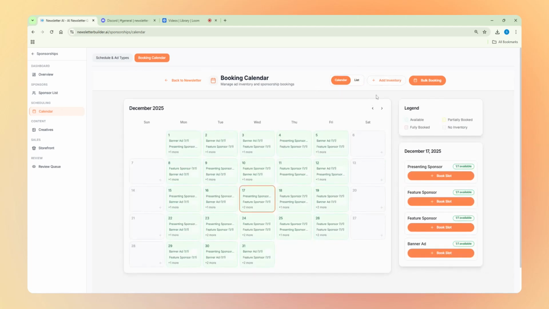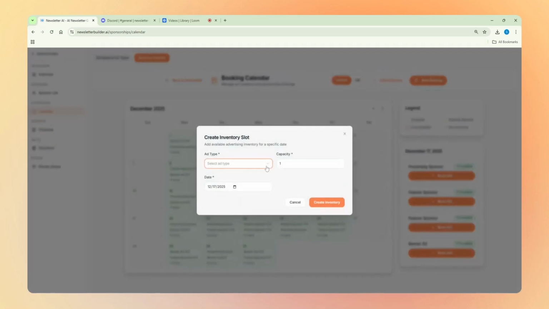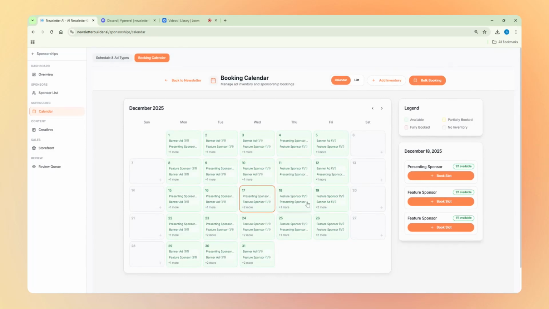From here, you can actually add inventory. So if you just wanted to add a random booking on a random day because someone reached out to you, you can just add an ad type that day, book it in as one of these, set the capacity, and throw it on a date. Or you can take a look at your different days here and see what is booked and what's not booked. It's an easy little view to be able to see that. So now that all of that is good to go, you can actually start booking in the ad slots for your customers.